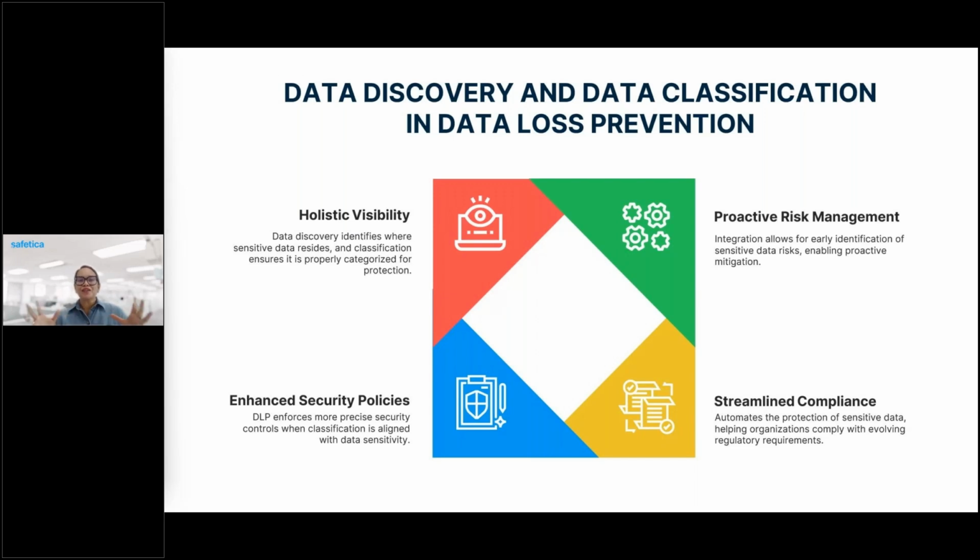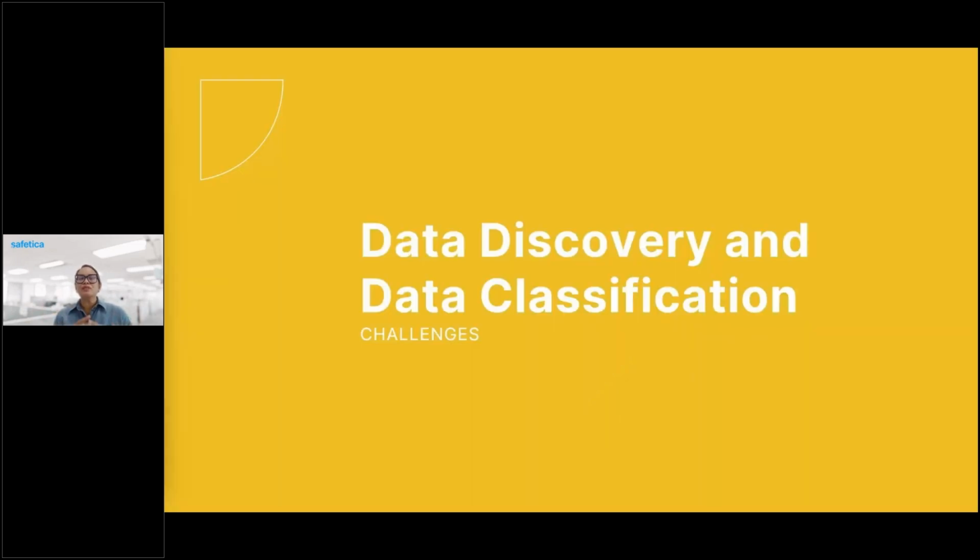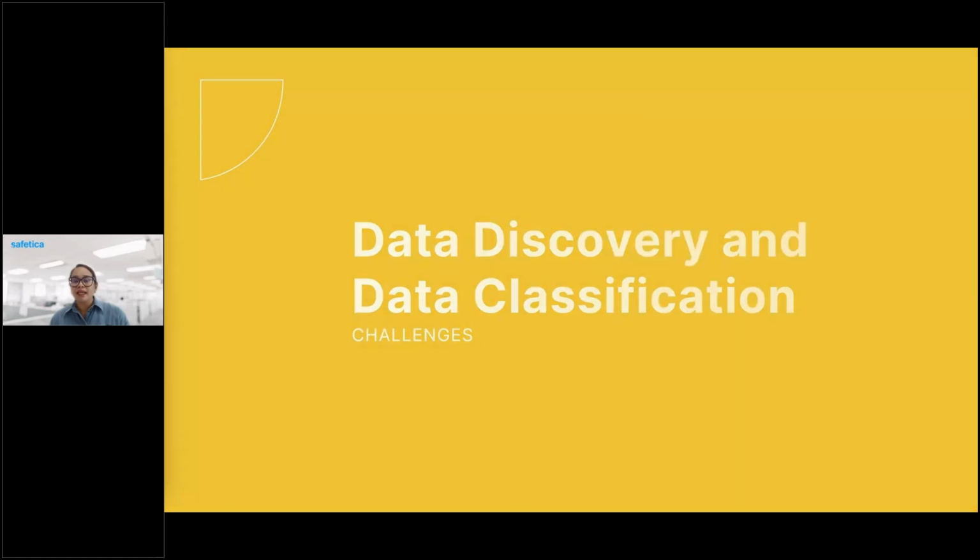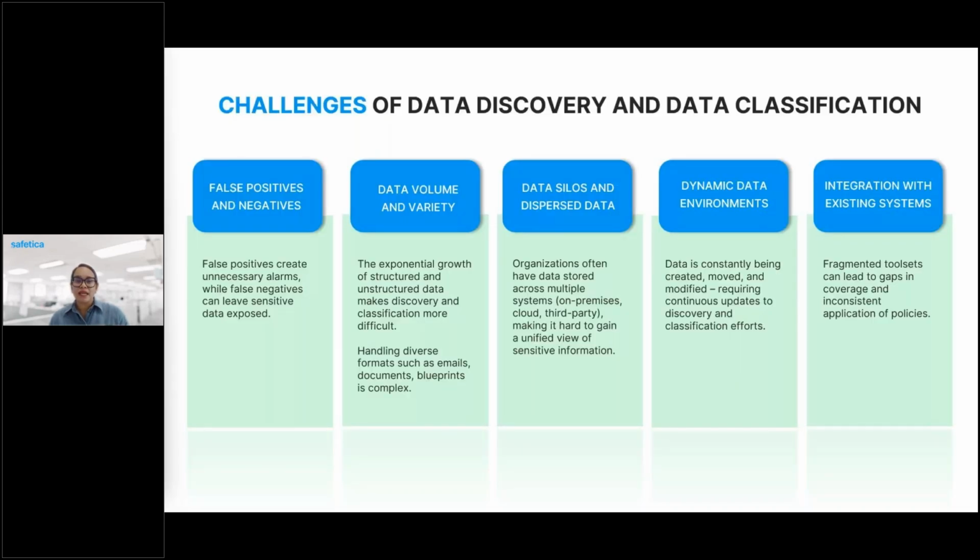So again, a lot of benefits. We do see the value and the benefits of data discovery and classification. But it's also important to mention that data discovery and classification are not without their challenges. And I would like to go over a few common ones. First is false positives and negatives. You will sometimes classify data that doesn't need protection, or worse, miss data that does.